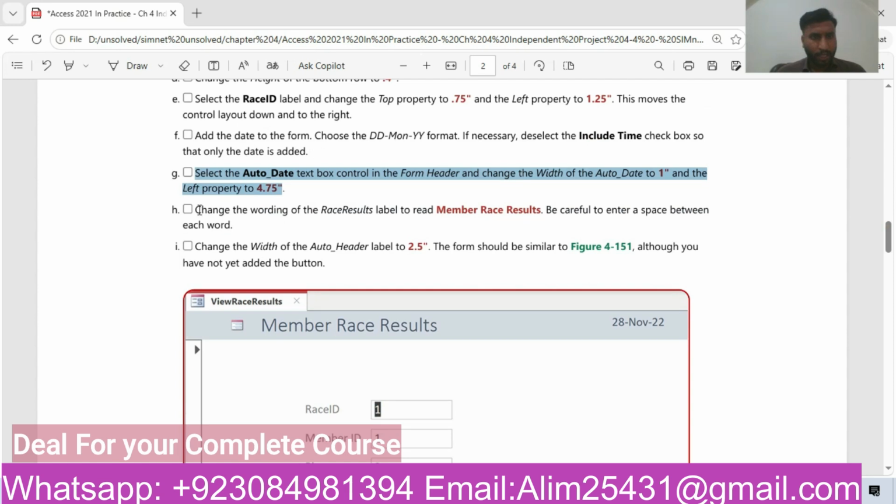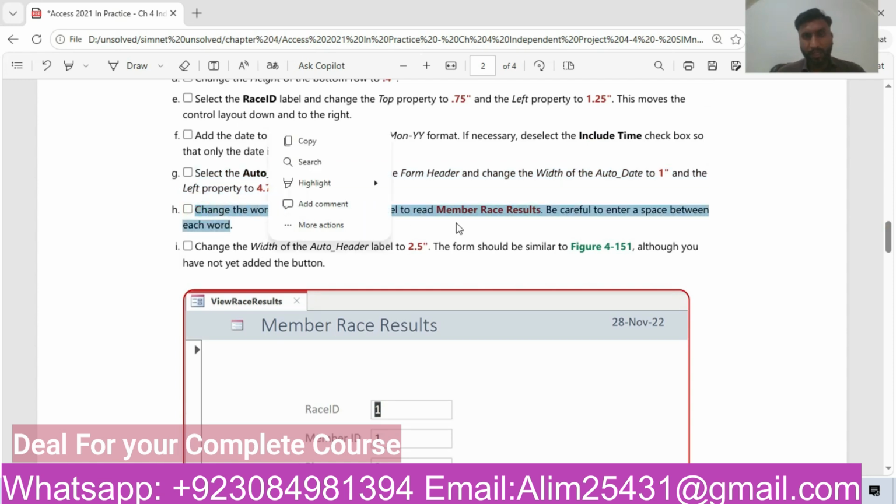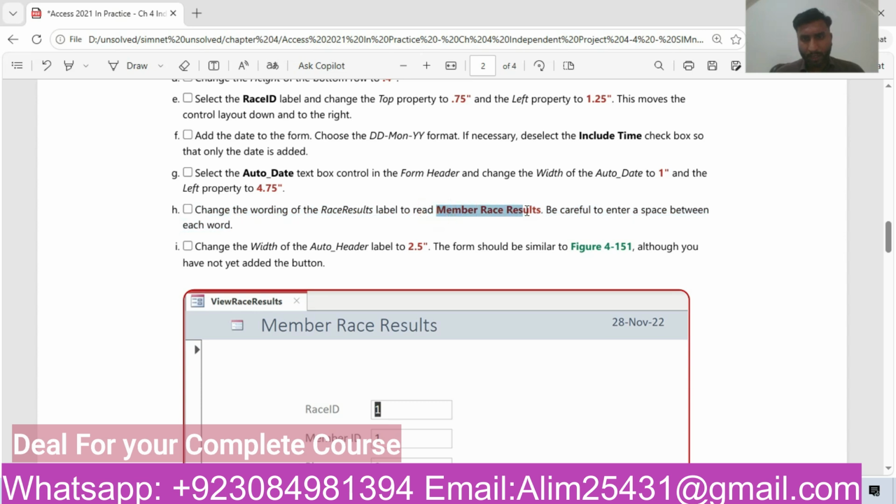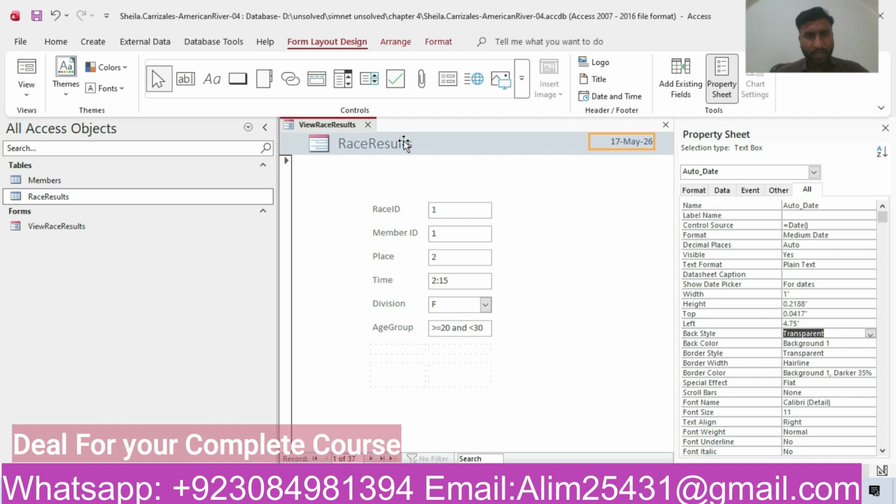In our step, what is he asking? Change the wording of the race result to read member race result. Be careful to enter a space between the words. So we need to change the title of that one form. So we will copy that one and we will deselect that one.